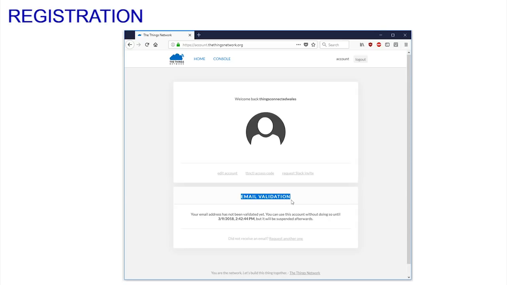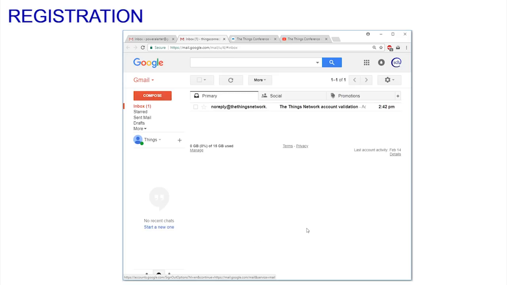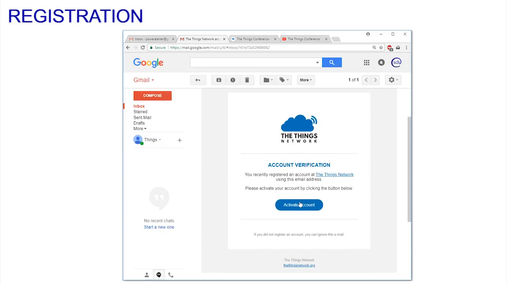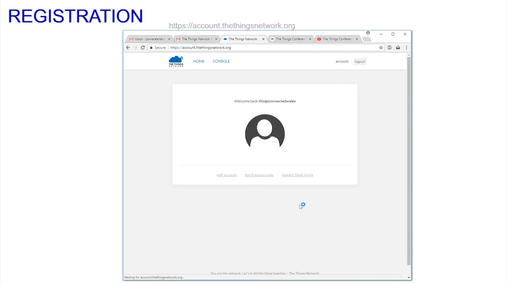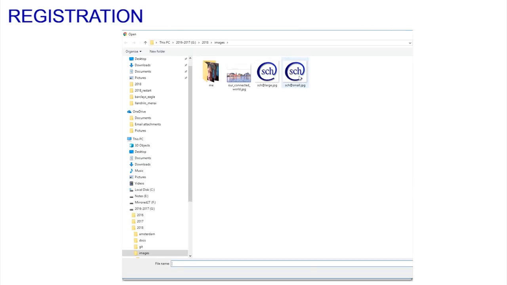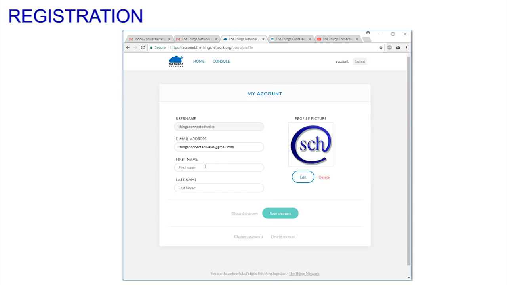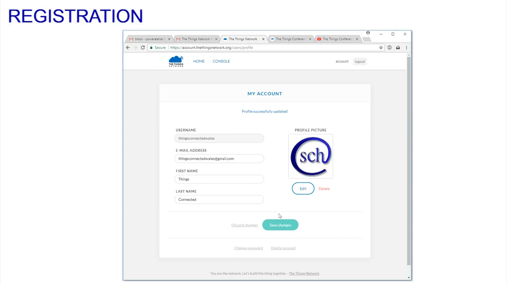It places a 7-day limit on the confirmation of your details to avoid unnecessary and incorrect registration. So go to your email account and open the email that should be sent fairly rapidly and press the account activation button. It should forward you to this account page, account.thethingsnetwork.org. You can modify your account details here using this screen, including the ability to upload a profile picture and enter your full name. Registration is now complete. Welcome to the Things Network. Step one into the world of IoT has been completed.